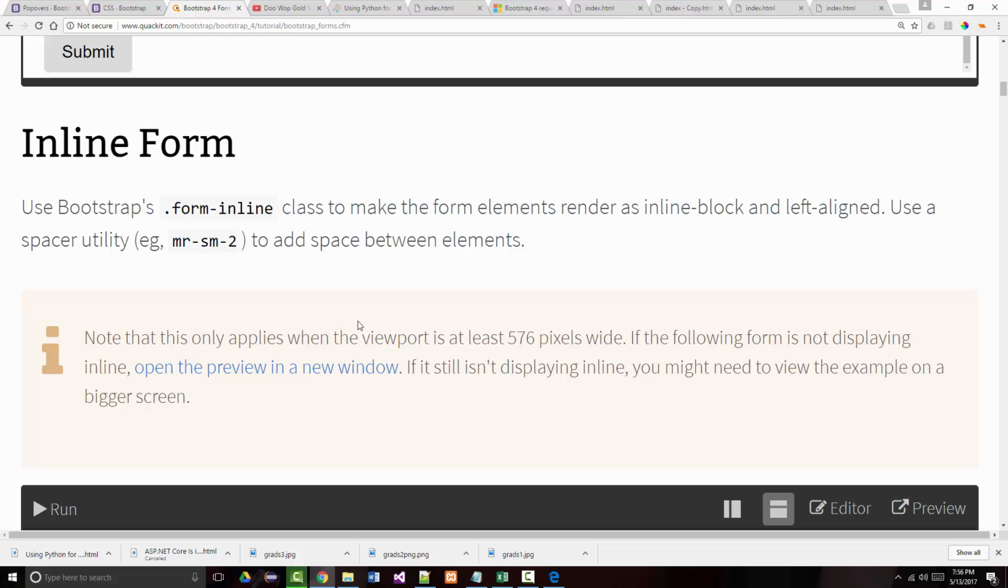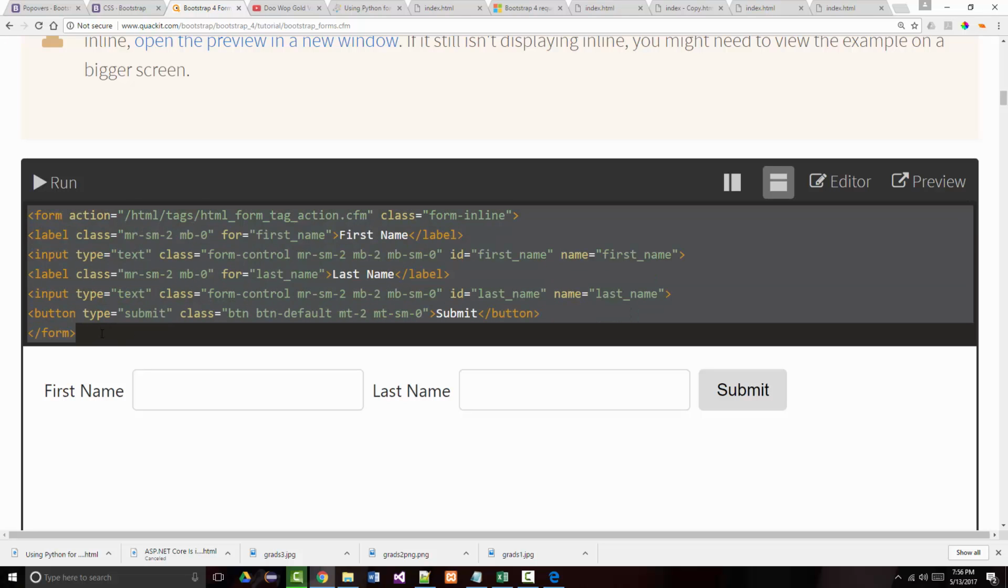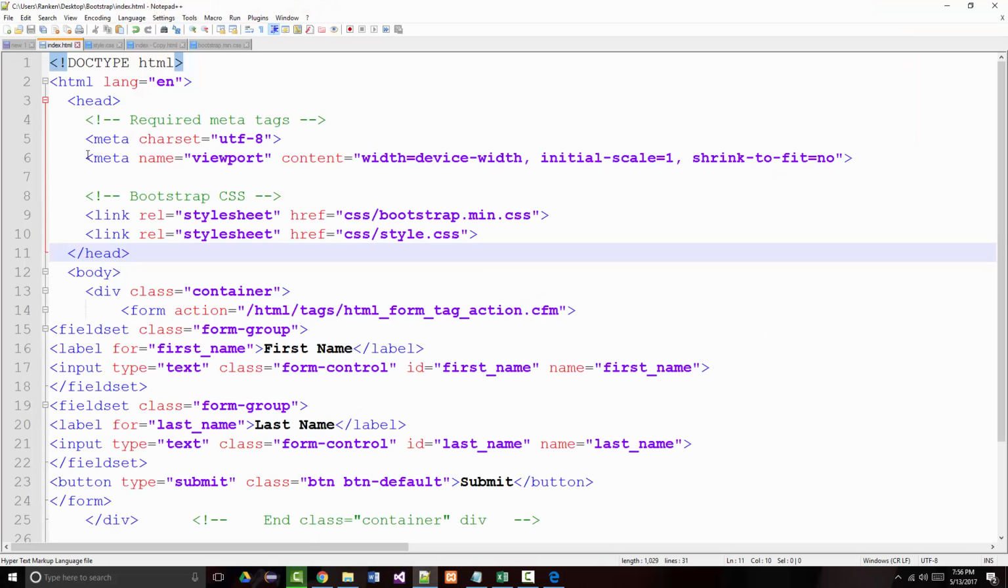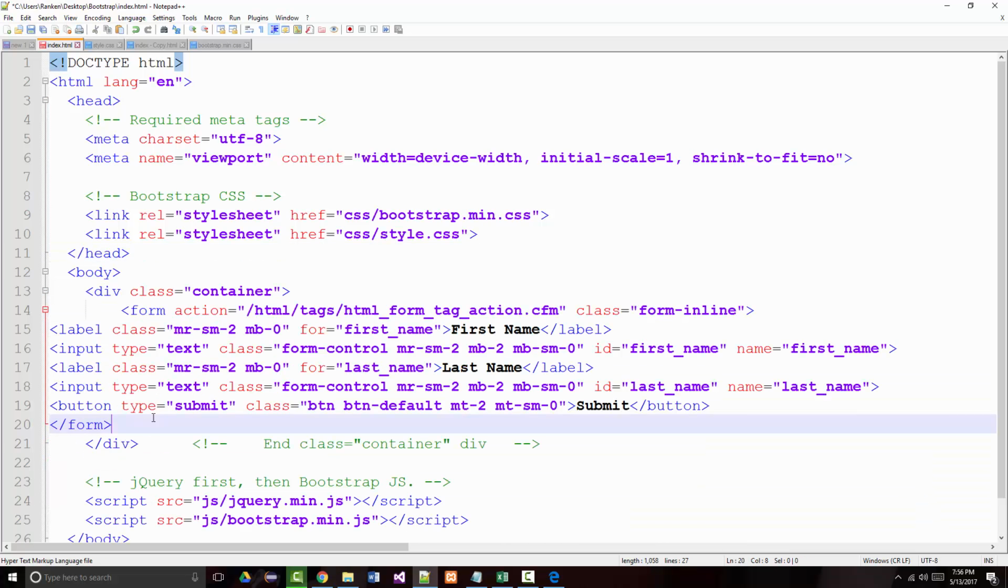An inline form, as it says, allows you to make form elements that render as inline block and are left aligned. What does that mean? Well, if we put in this and we run it, let's keep doing this. So we'll put in this form right here, copy it, we'll get rid of the form that we have in here. We'll put in our new form. We'll run the program again.